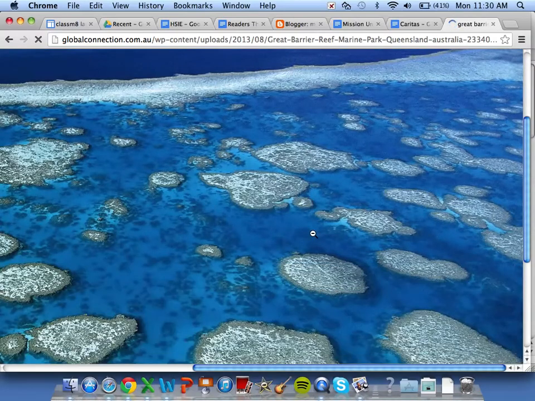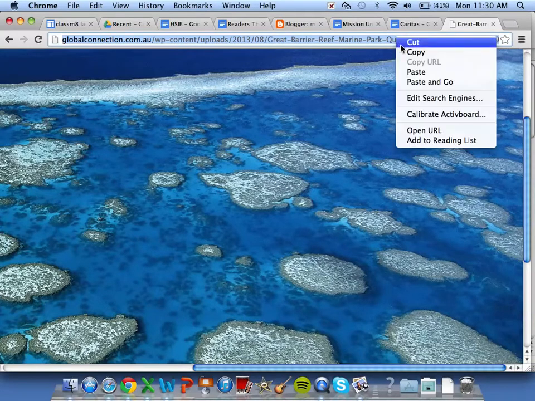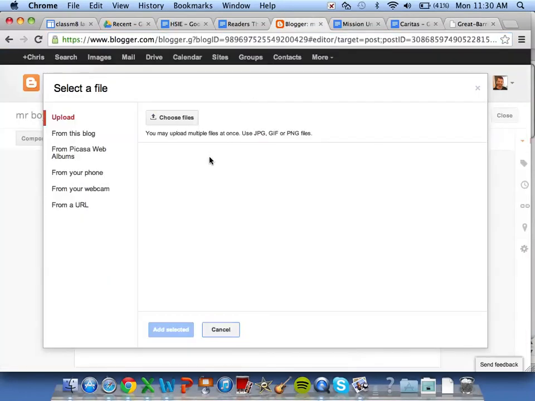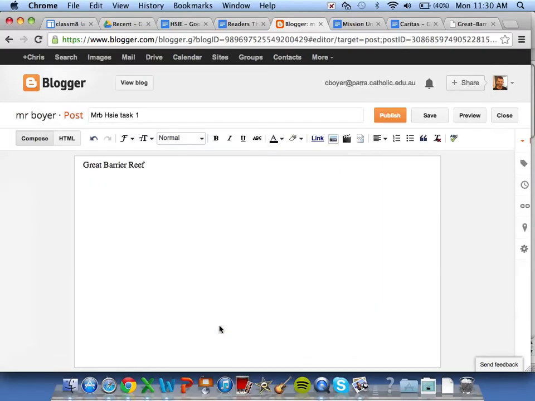Okay, so now I've got this full-size image. What I need to do is copy and paste. So I'm just going to copy that. Do it this way. I use my shortcuts, but you can do it this way. Copy that. Go onto the Blogger. What I did before was... Sorry, it's getting all a bit confusing.